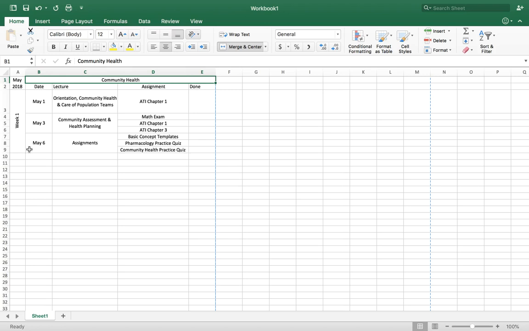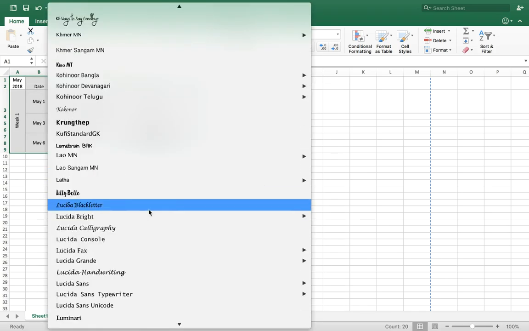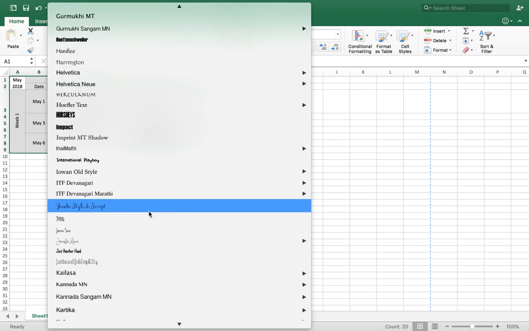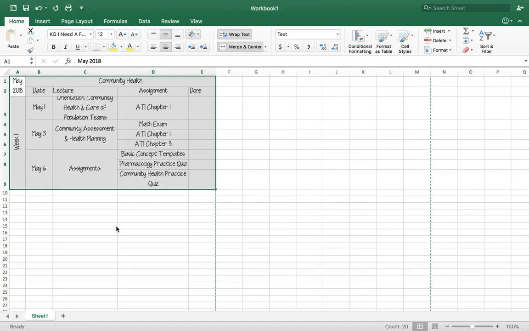You're going to do this throughout your entire checklist. So I like to format mine with different fonts. I'll show you the one I like. It is called, where is it? KG I Need a Font. I use this for pretty much all of my assignment checklists and anything that I personally use, just because I think it's very aesthetically pleasing to my eye.